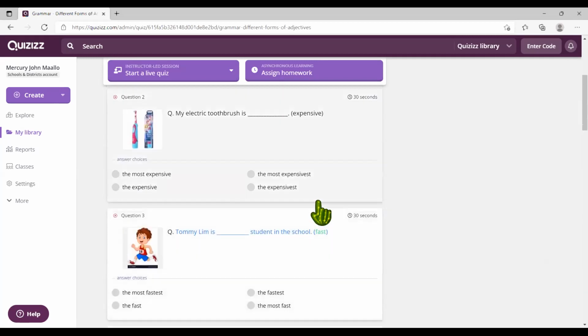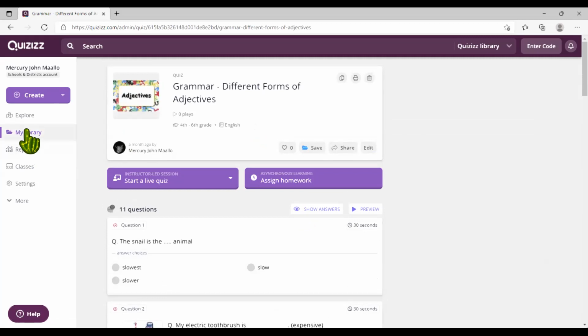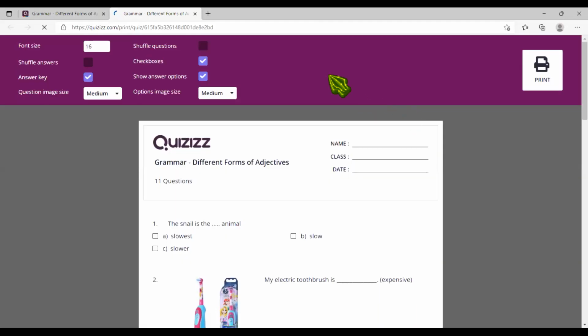So what you can do is click on your quiz, and then instead of assigning it, you see on the top, you will see print. Click on print, and then there are some options here for you. Make sure to uncheck answer key. If you're making a module for your class, then you turn it on, you check it. But for me, since I will be printing this and giving it to the students, no need for answer key.